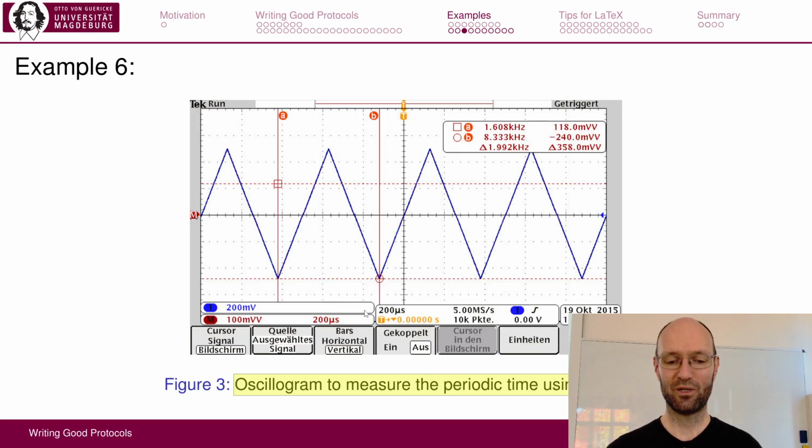The periodic time is 500 microseconds. The problem is, it's not at all obvious to see it from the schematic. And the schematic or the screenshot is hiding the information that it should give. I mean, you can see here that there are 2 markers, A and B, and there's lots of frequencies and voltages. There are lots of numbers displayed here, but nowhere we can find the 500 microseconds.